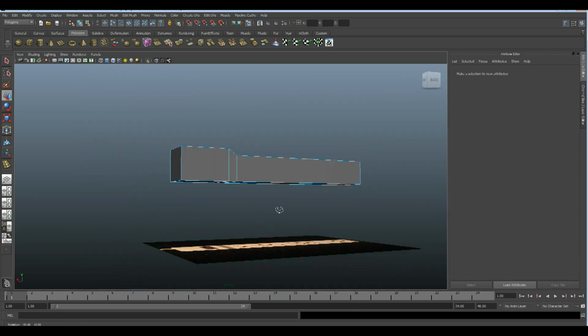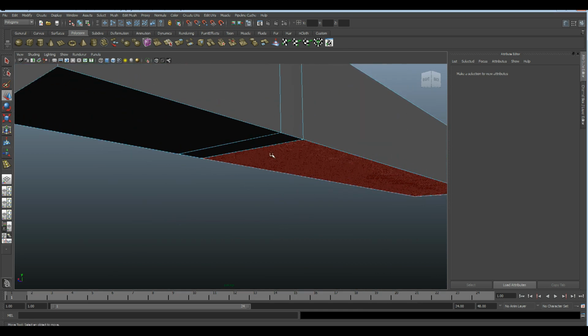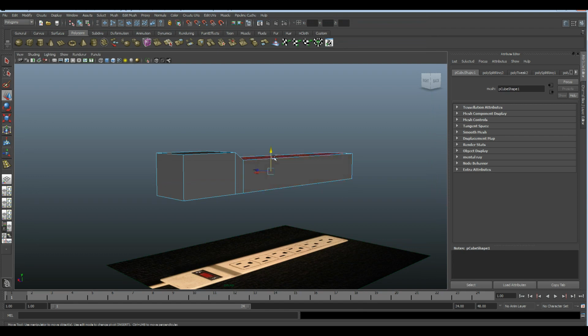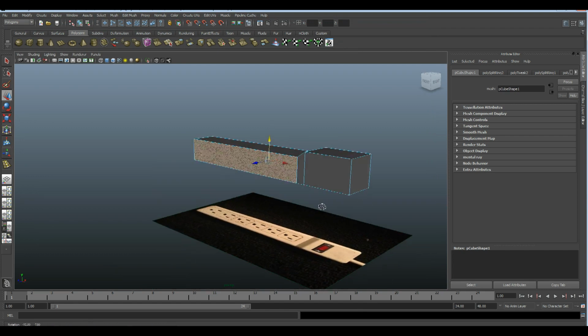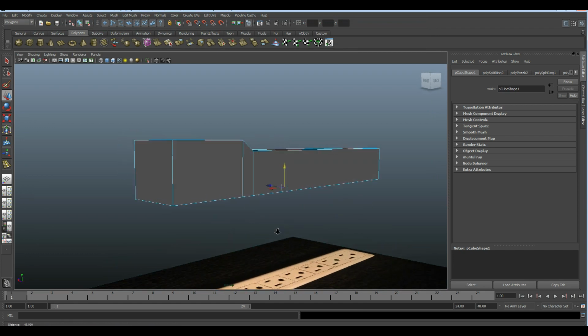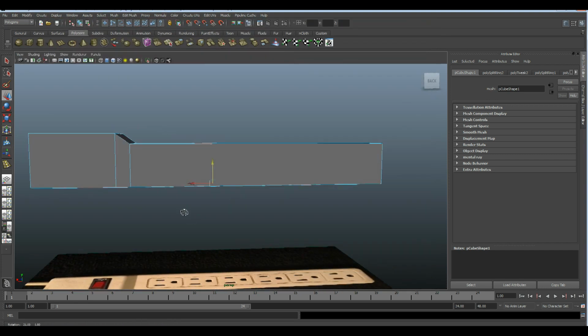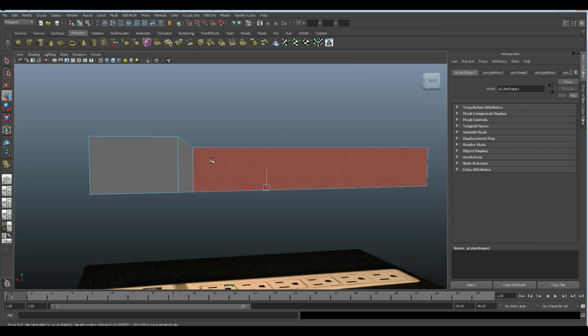Alright, so I'm going to select these bottom faces. And okay, I have one face selected that should not be selected. Take a look at the reference picture, and I'm going to try to gauge this the best that I can.